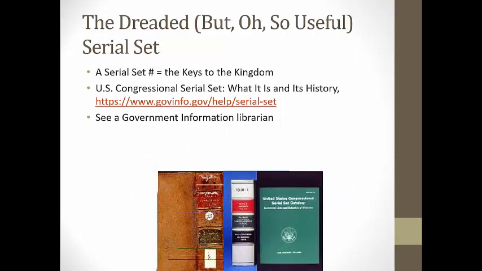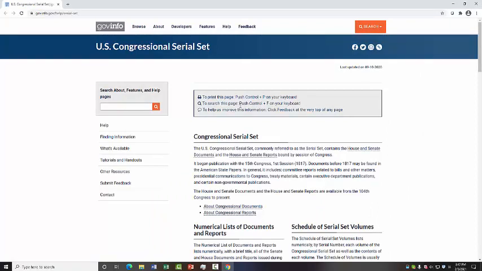Okay, to find information in the Serial Set, you need to have a Serial Set number. That tells you what volume the document is in. And the Serial Set started with the first session of the 15th Congress in 1817. So it's been going on for a long time. And we're going to click on this U.S. Congressional Serial Set, what it is and its history. This is just going to tell you about it.